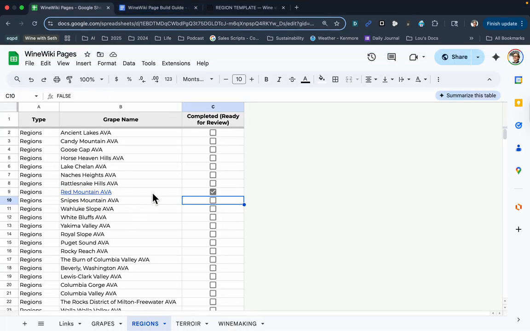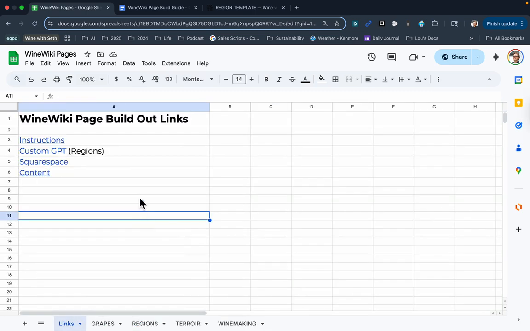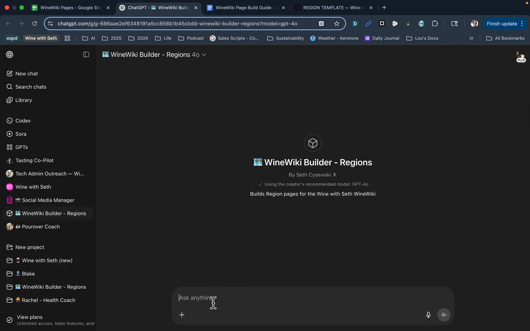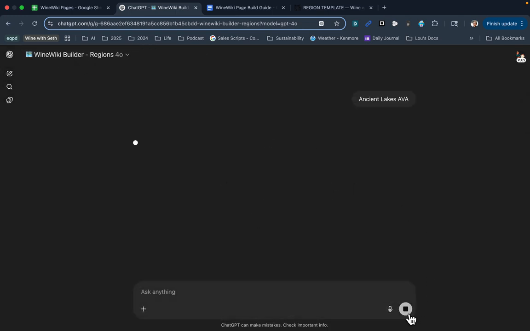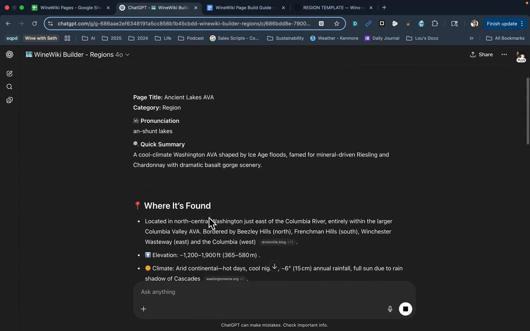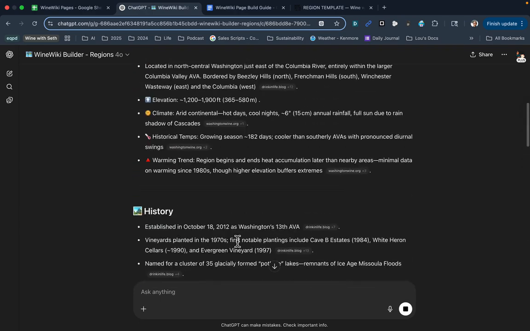Now, let's go ahead and we will quickly create Ancient Lakes. So I will copy this, and then over in links, I'm going to hit Custom GPT. And all you have to do here is just paste in the name, Ancient Lakes AVA. And here you will see it gives us the page title, the pronunciation, the quick summary, where it's found, history.